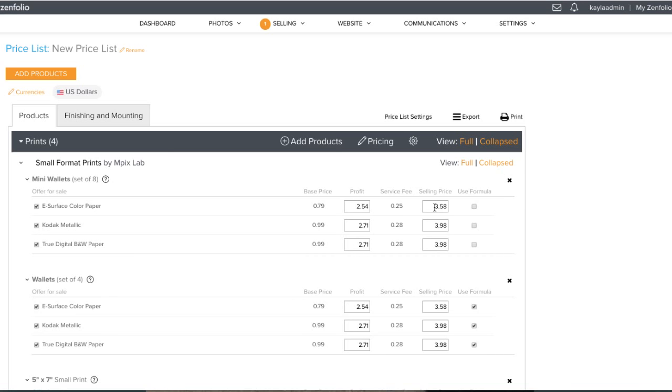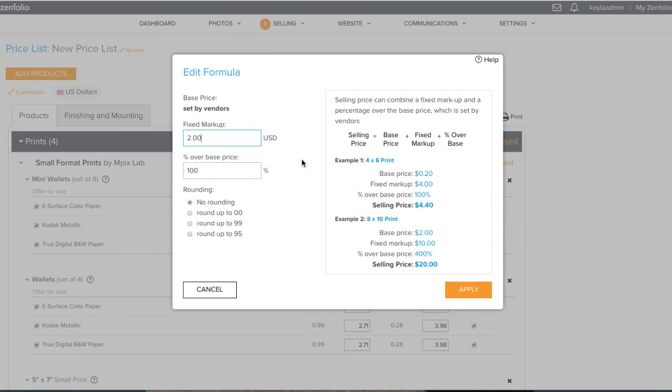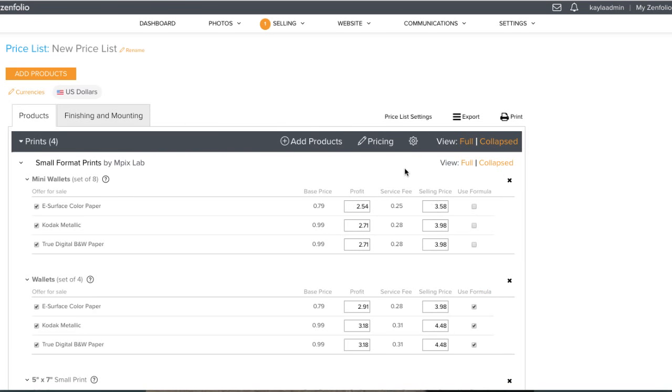Now, if you do decide that you would like to increase your prices, I would recommend doing it just as an overall percentage using the pricing link up here. When you click that, it will be done category by category, so this is just for the prints right now. But I can actually increase my percent over base price and my fixed markup a little bit. I might decide now is the time to do a pretty big increase and do 150% over base price and apply that. That will not change currently, but if I use the formula, it will change. Normally, when these are checked, it will just jump to the new prices like it did down here.